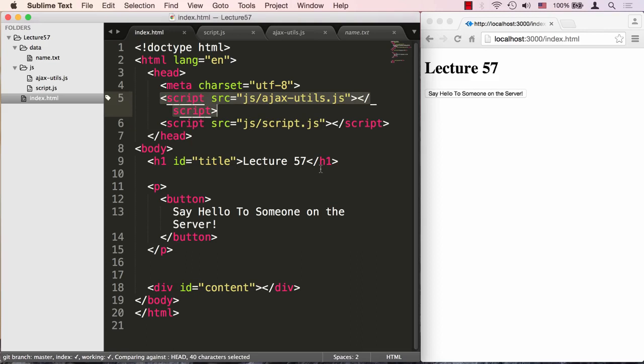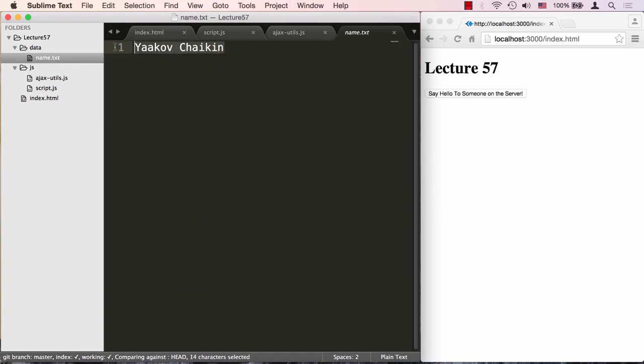Now, unlike previous examples where we had the web page click and say hello to whoever was the name in the text box, this time we want to click and say hello and get the name of the person we want to say hello to from the server. And for that, I actually have a little data file in the server. It's sitting inside the data folder in name.txt, and all it says is Yakov Haikin. There's nothing else to it. It's just a simple text file.